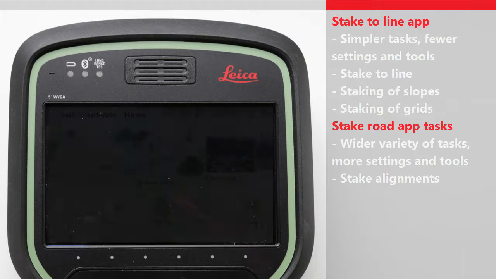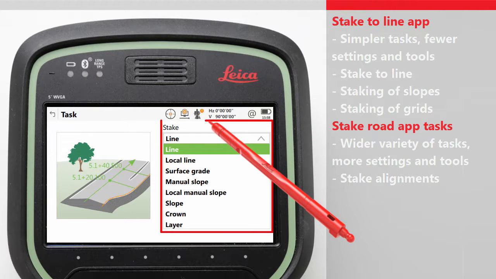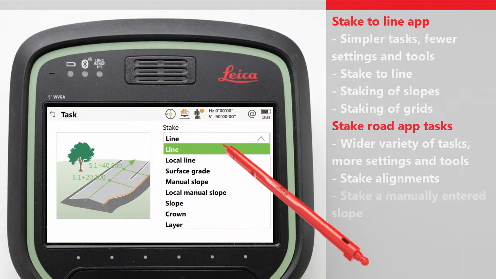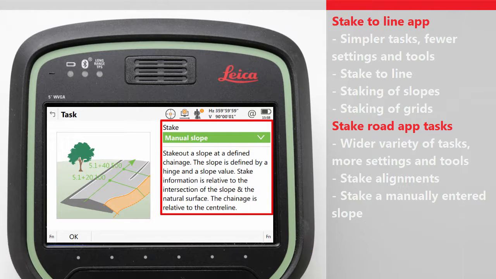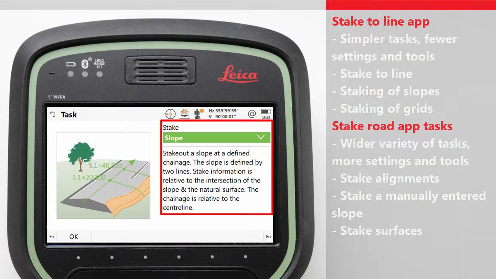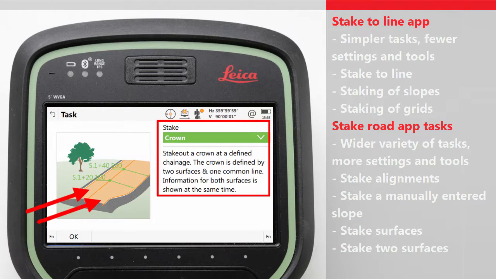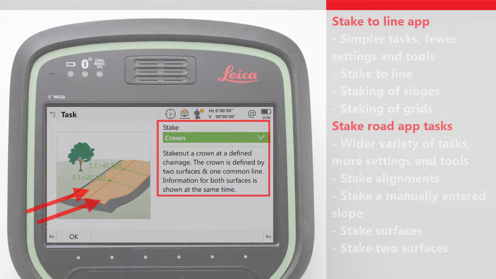There are many other tasks which are possible within the Stake Road app. I describe only a couple here. The manual slope task is similar to the stake slope in the Stake to Line app. A slope can be manually defined relative to any element of the alignment and then staked. The slope task allows a surface to be staked. In this case, the surface is defined by two elements of the alignment. And even more complex tasks are possible. For example, if you need to stake two different surfaces simultaneously, this is also possible.